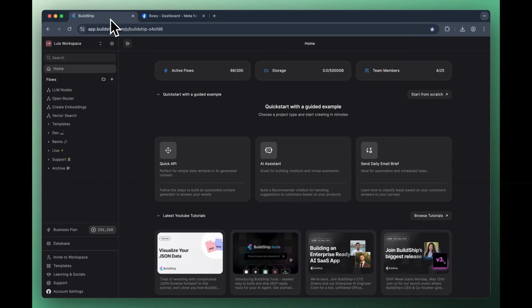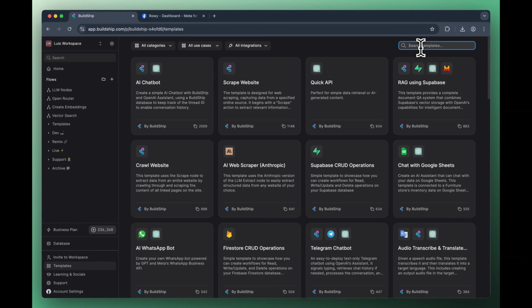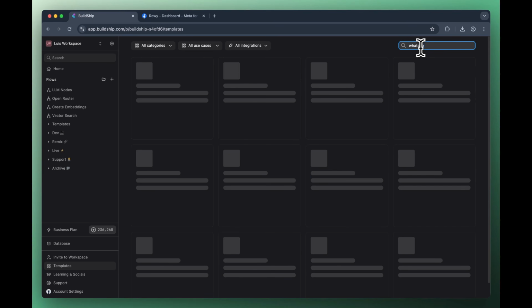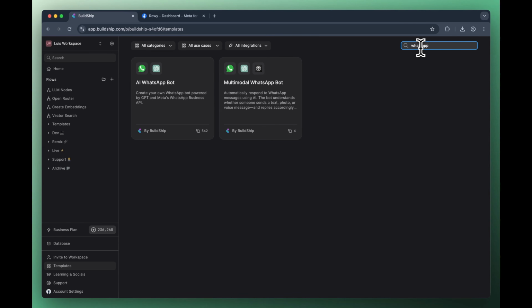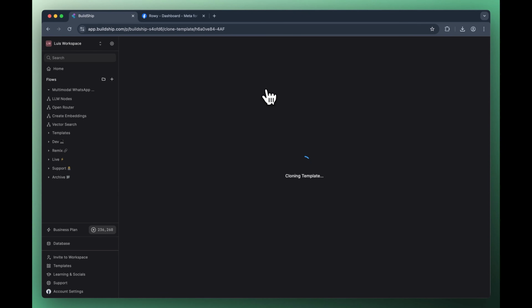So let's get started. Here in Buildship, we're going to go to the templates library and we're going to search for WhatsApp. You'll see we have two results here. We're going to be building a multimodal WhatsApp bot, so we're going to go with this option. I'm going to select this and this will clone the template in my project.